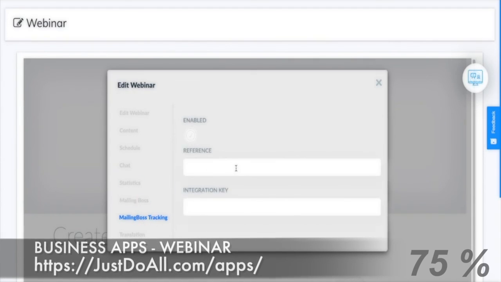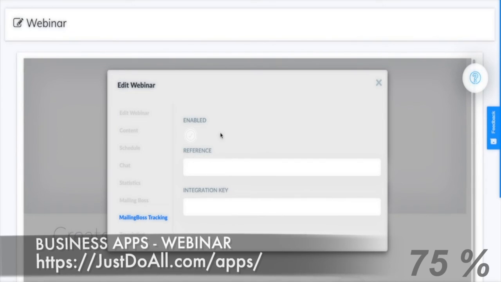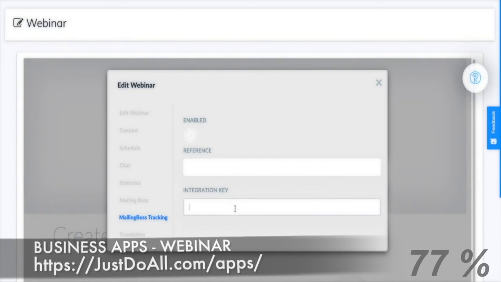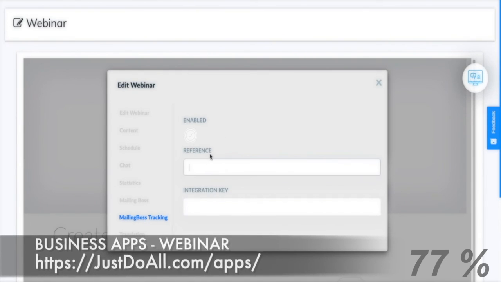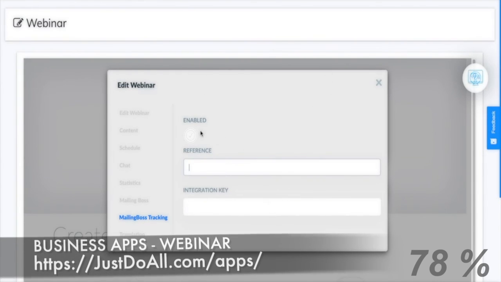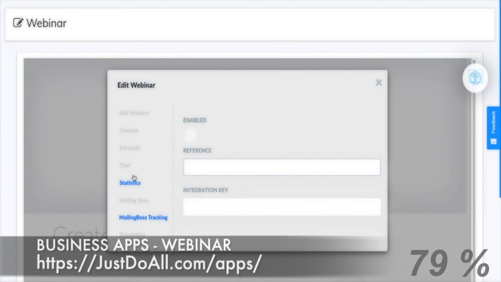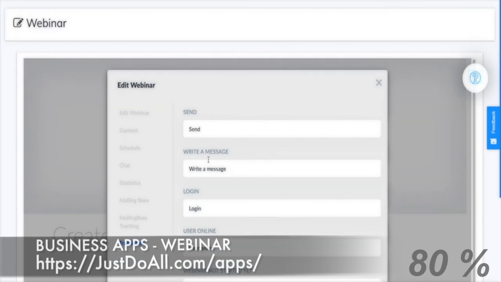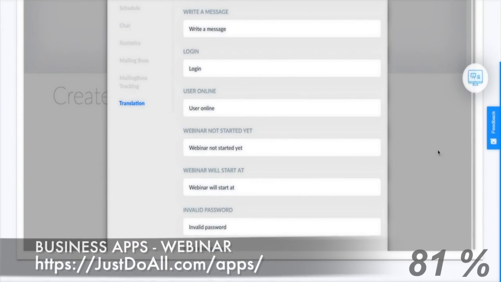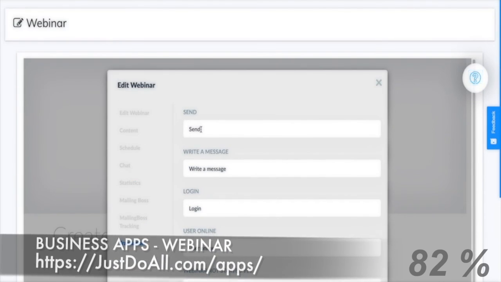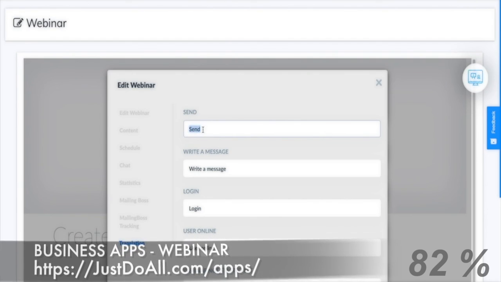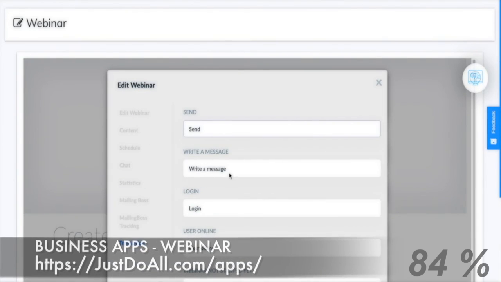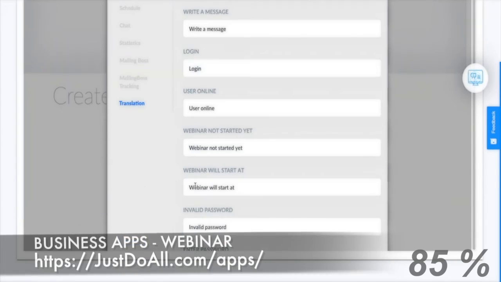Also for MailingBoss tracking, if you're using MailingBoss tracking services with the MailingBoss integration key, you can put your integration key here. Any reference tags that you would want to correspond with your webinar, it would work with the webinar in that way. And then finally, this is where you can translate some of the words that will appear on the webinar. If you want to change the way they appear for a certain language, you can just type out the separate language here, and it would show up on the live event in a different language.